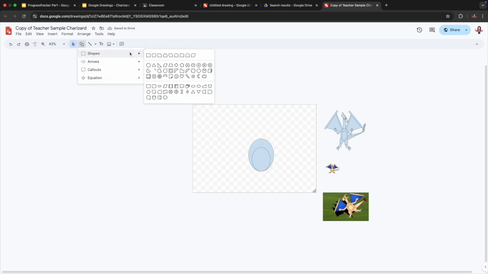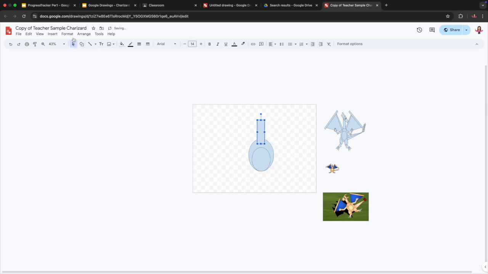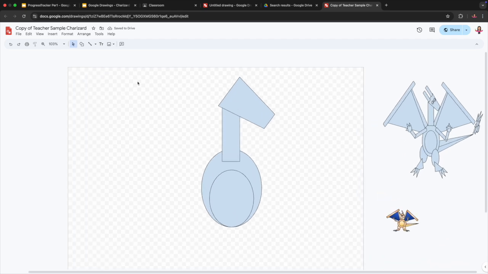Start off with the oval shape and duplicate to make the belly. You can use the rectangle to make a neck. You can use the trapezoid shape for the head. And then make sure that you zoom in. You can duplicate your circles to make the iris and the pupil, and then use rounded rectangles to make Charizard's horns.